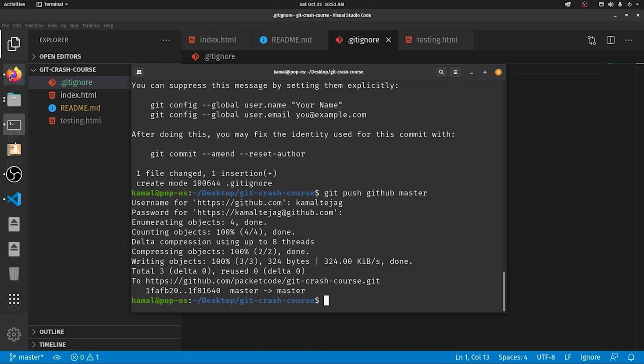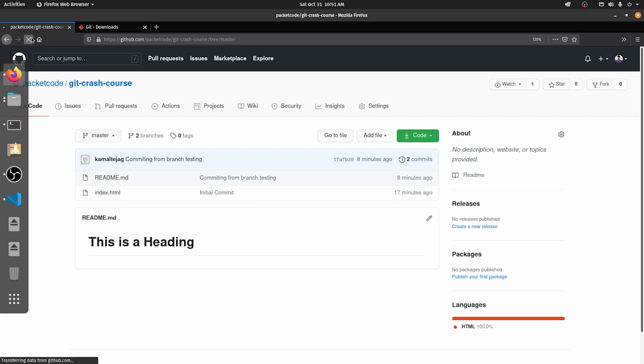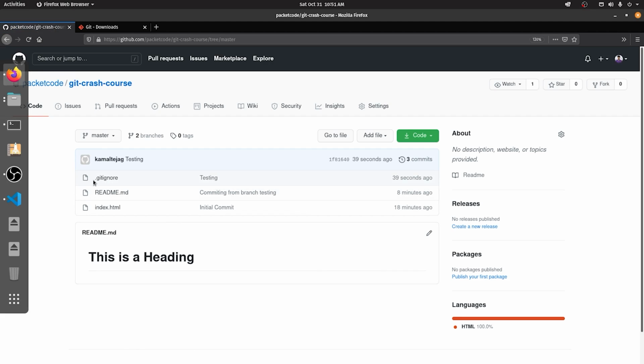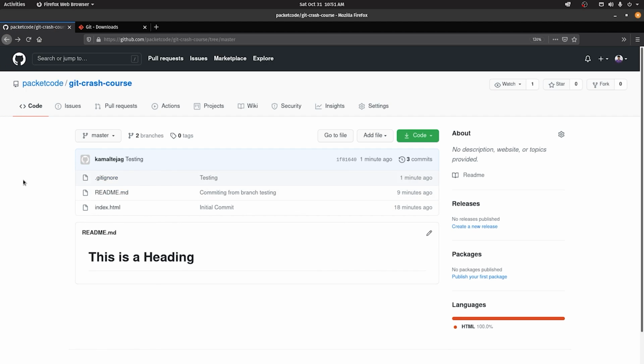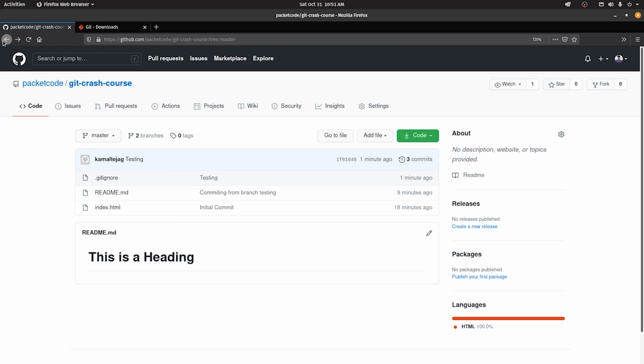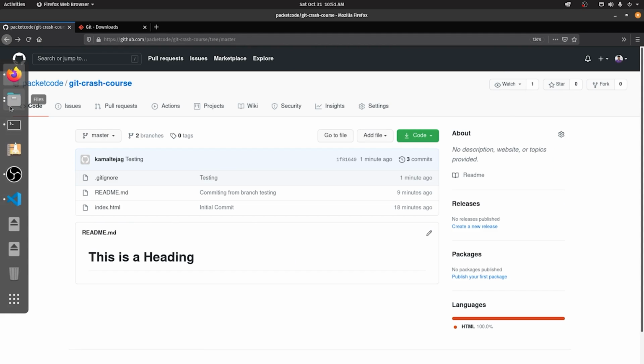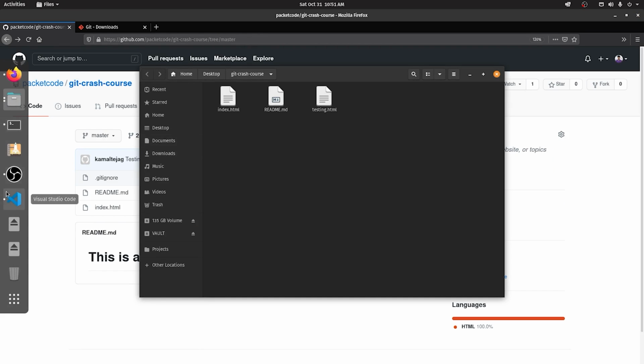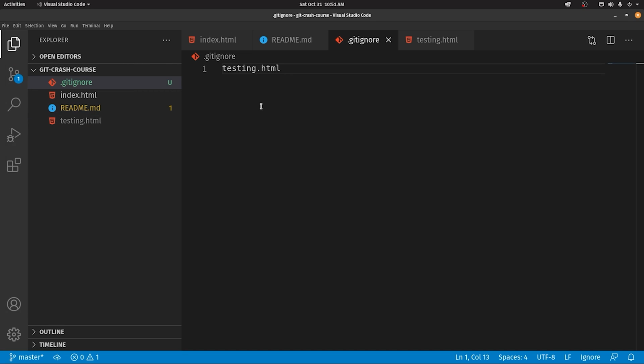So if I go to the browser once again and refresh the page, as you can see here, .gitignore has been added and this testing.html wasn't added. And that is because we added that testing.html inside the .gitignore, so that file will not be uploaded. The same thing can be done for a particular folder as well. So you can just type in the folder that you don't want to be uploaded onto GitHub and that folder will not be uploaded. You can even type in *.txt and that's going to make it so that all the txt extension files will not be uploaded as well. Or you can type in *.html or any other file that you want.